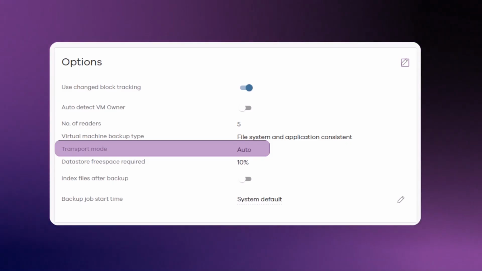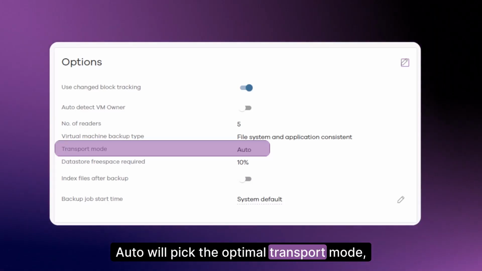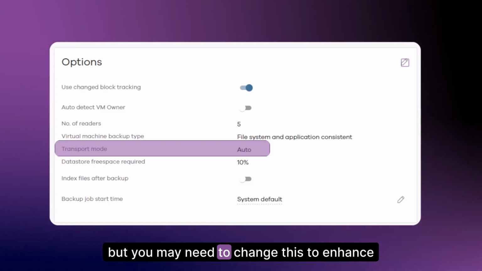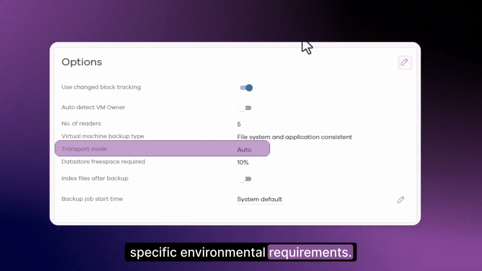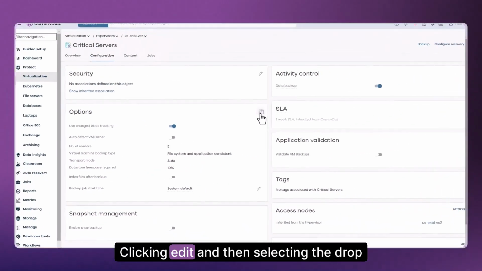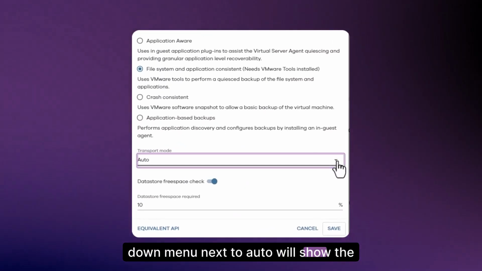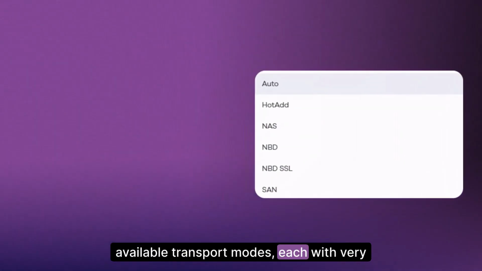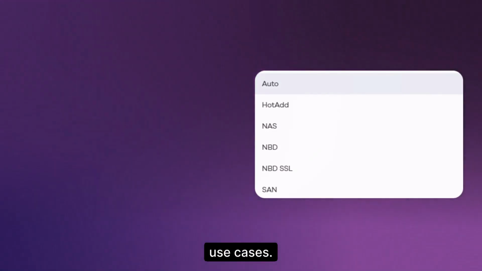nodes. In most scenarios, Auto will pick the optimal transport mode, but you may need to change this to enhance backup or restore performance or based on specific environmental requirements. Clicking Edit and then selecting the drop-down menu next to Auto will show the available transport modes, each with very different characteristics, requirements, and use cases.